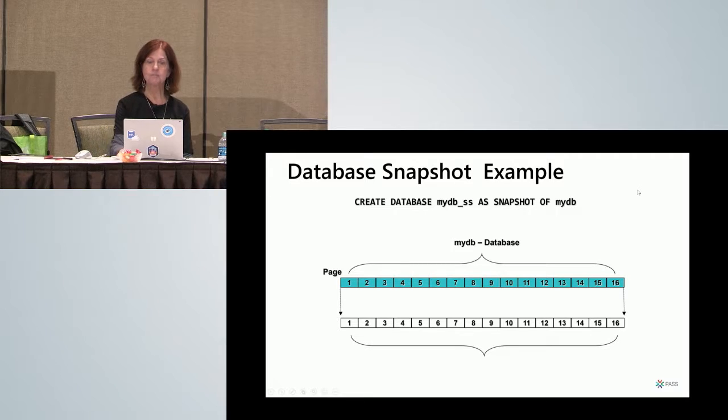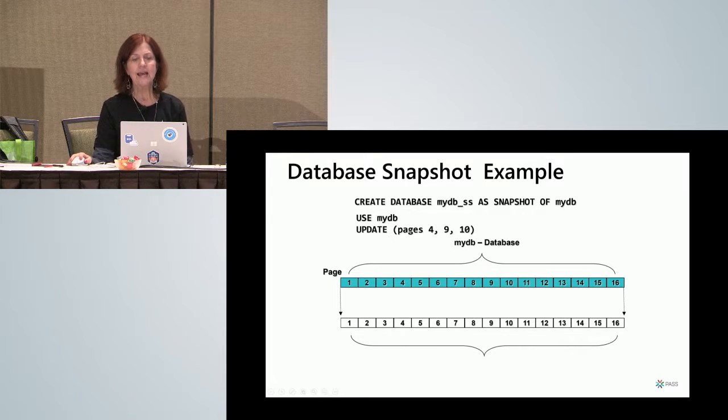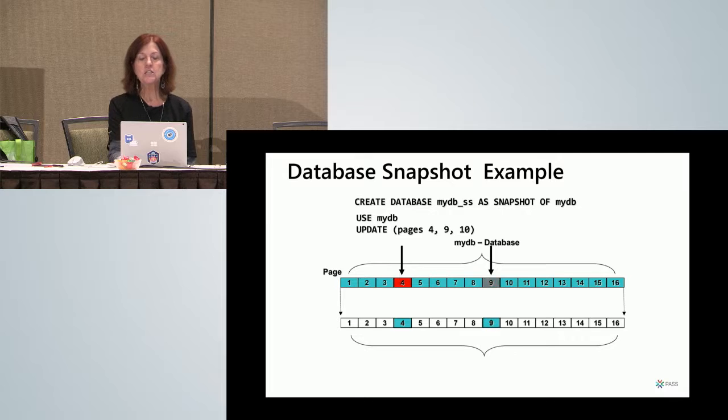But then somebody comes along and does an update. They use the original database, and they end up doing an update that behind the scenes updates pages 4, 9, and 10. So before we change page 4, we write it out to the snapshot file. Page 9 gets written out. Page 10 gets written out. So the source database has new data on pages 4, 9, and 10. But we have the old version of the pages stored out here in this new structure.